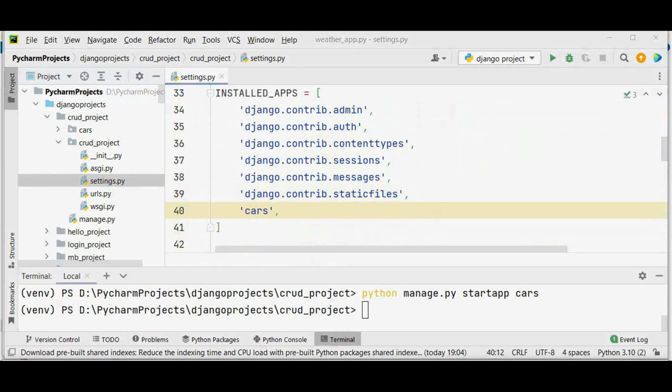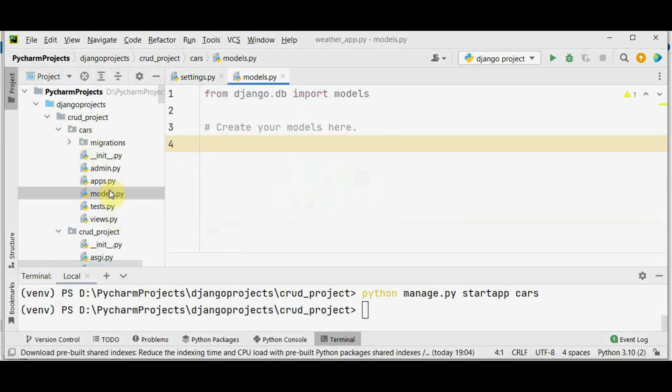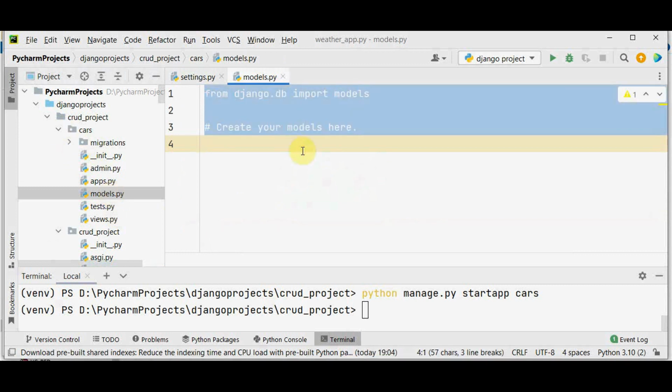Okay. Then we will create the model. In Django, data is created in objects called models, which are actually the tables in a database. Each model is a Python class that subclasses the django.db.models.Model class. Okay. Go to the app cars and open this models.py file. We are going to create our models here.